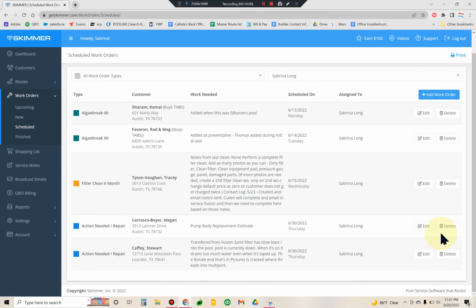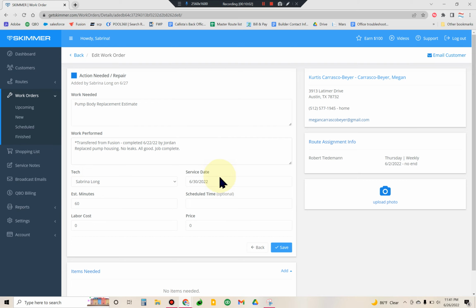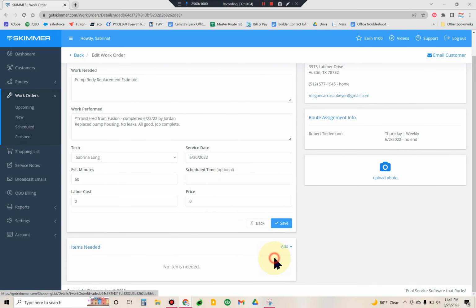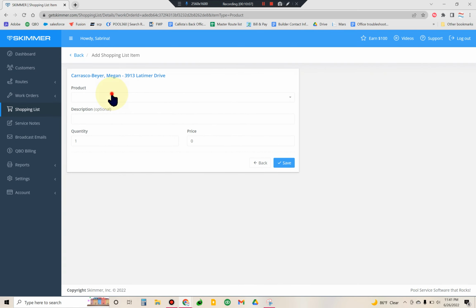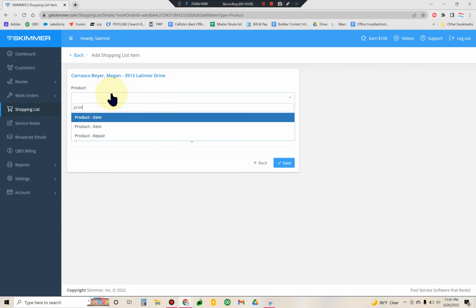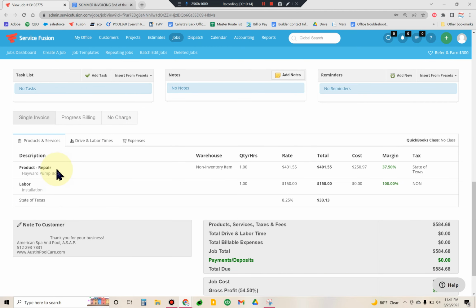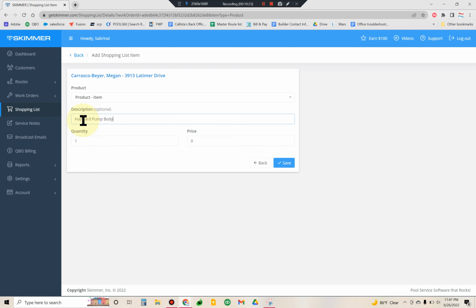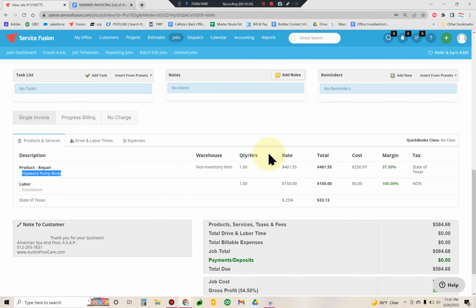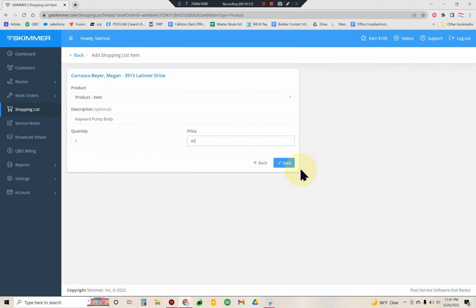And I'm going to go right back into it. I'm going to add my product. My product was just a product that wasn't saved. See how it was just product repair? And then we typed in the words Hayward pump body. So that's exactly what I'm doing here, Hayward pump body. I need to check my quantity. My quantity was 1. The rate was 401.55. I'm going to hit save.